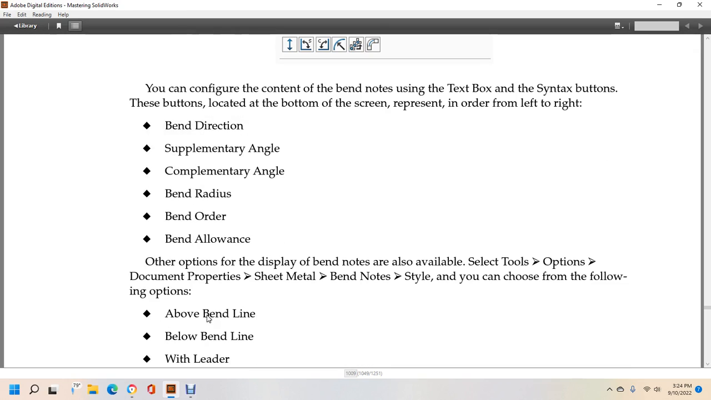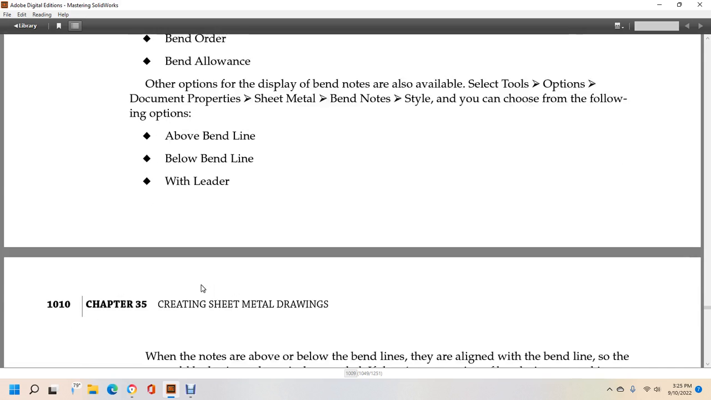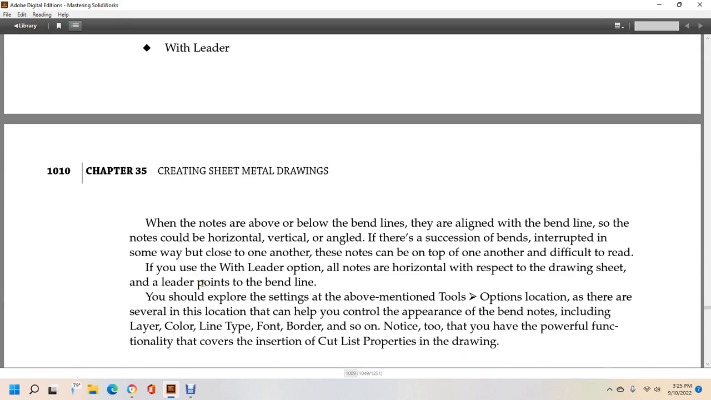Other options display the bend notes, but you will also be able to select dual options. Under document properties, sheet metal bend note styles, you can choose the following options: above bend, below bend, or with leader. When notes are above or below the bend lines, they align with the bend line, so the notes can be horizontal, vertical, or at an angle. If a succession of bends is interrupted in some way, going from one to another, these notations can be on top of one another and difficult to read.